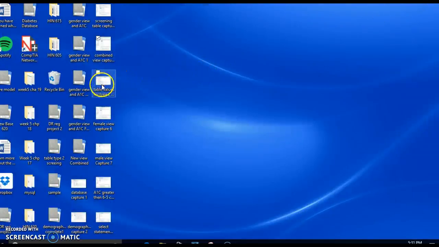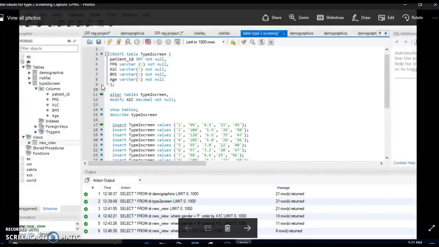The next screenshot you'll see is the bar chart that I created to put in their A1C values, as well as connecting it to the patient ID. This chart is their fasting glucose. This chart is their A1C. This chart is their BMI. This chart is their age. And that's how I created that type 2 table.